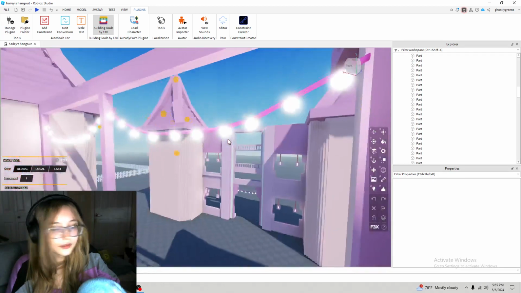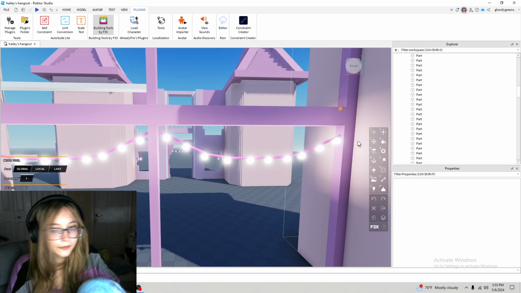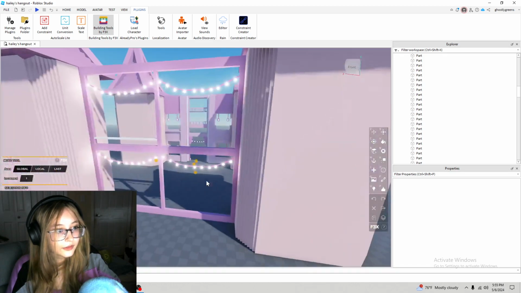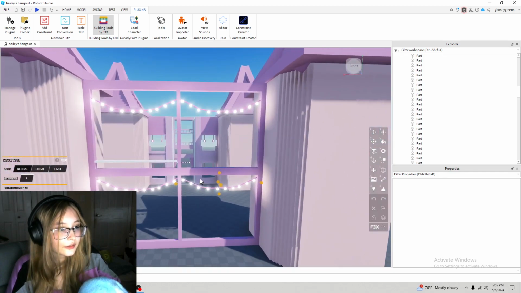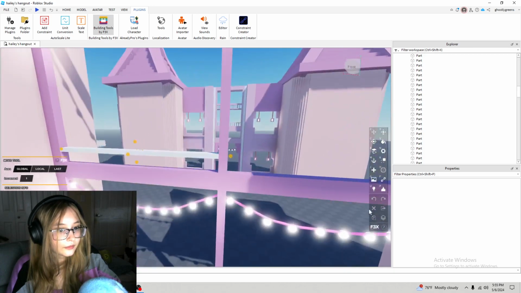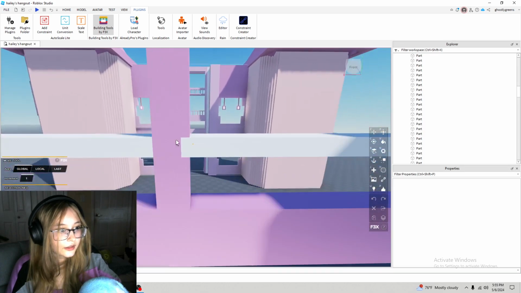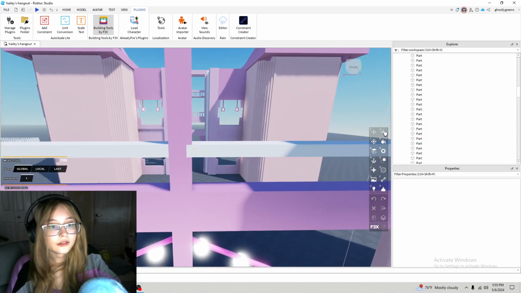Yeah, it was a little bit off, wasn't it? Okay. It will be worth it in the end, definitely. Okay. That seems more symmetrical now. Let's duplicate this and see how that goes. Yeah, it's definitely better than before.